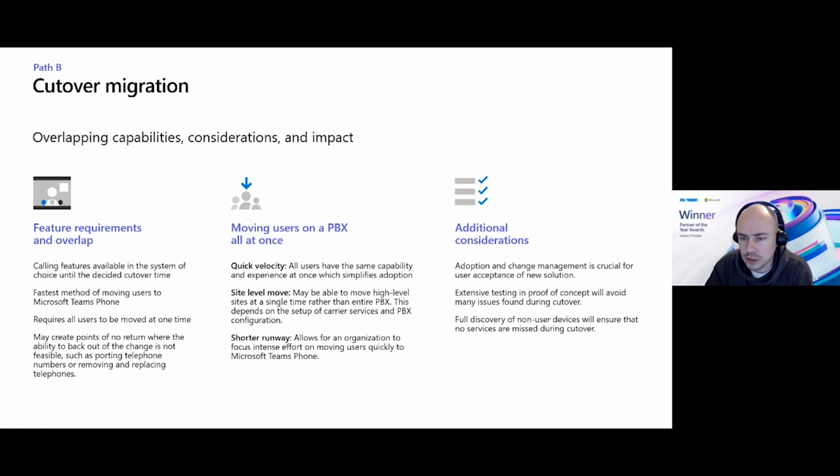Then the additional consideration is a training need. You might have some really intensive training to look at the acceptance of the new solution. And with the proof of concept, previously with the cutover migration, where you'd have a stepping stone in that journey, you'd really need a larger, extensive testing within a proof of concept, because you are opening the floodgates, to make sure that absolutely everything works and you are considering everything.